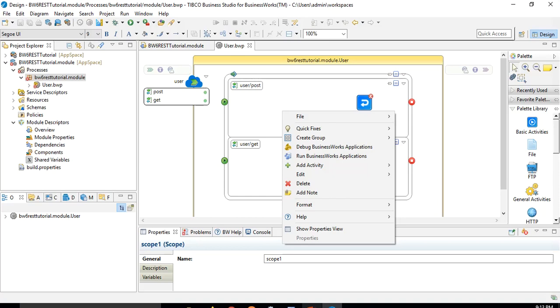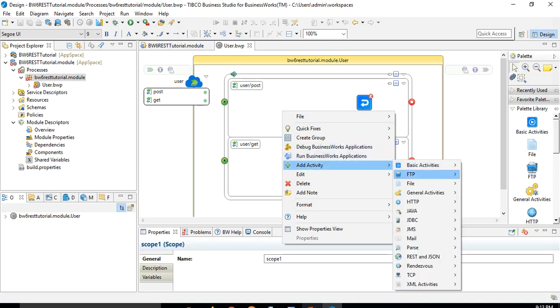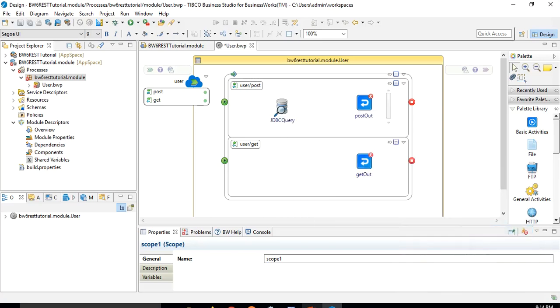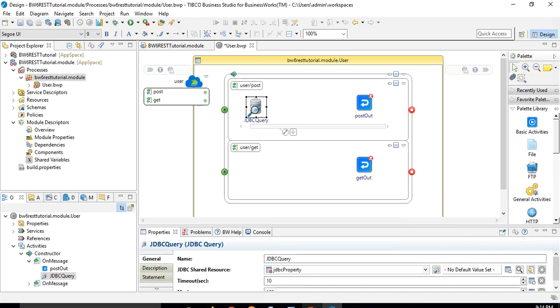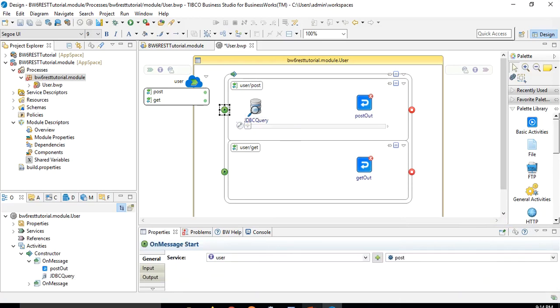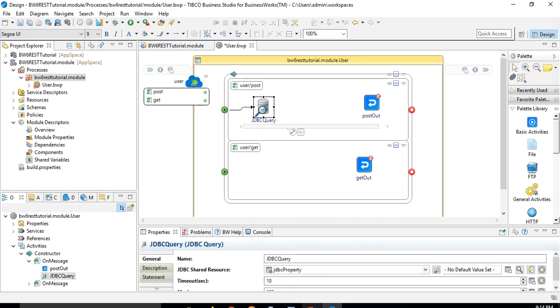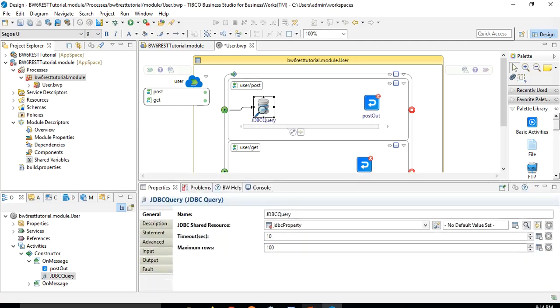For the post operation, since we want to have a user ID as sequence generated, and we also want this user ID to be returned as a response, I will have to add a JDBC query first, where I will have a query to get the ID, and then I will map that ID in the next activity as an input for the new record to be added into the database. So here in this JDBC query, let's name it get user ID.